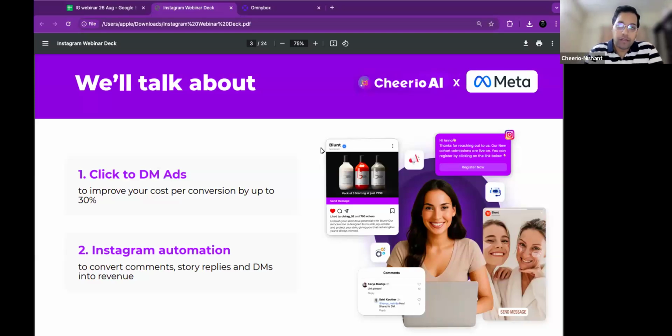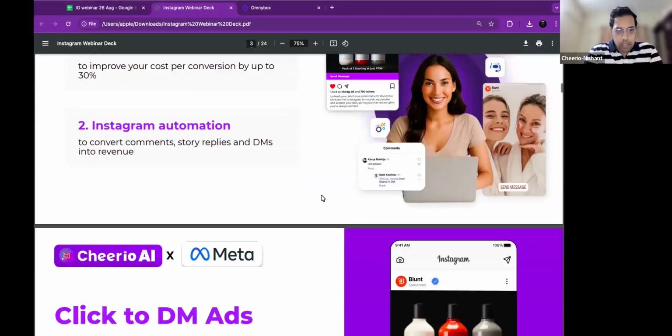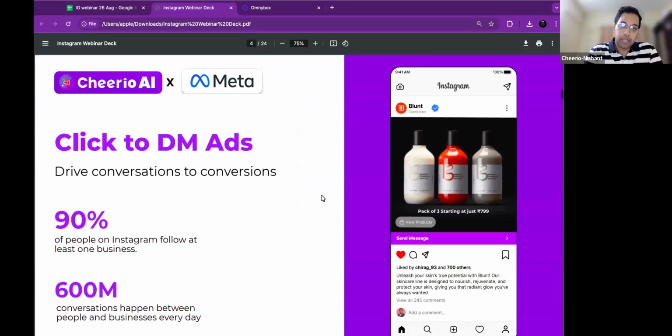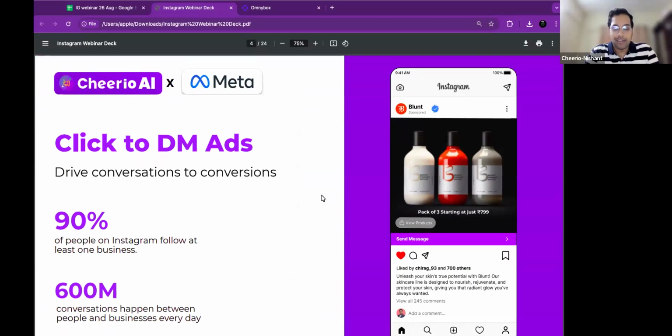You would have seen those form ads, right? Where you put in your name, email ID, all of those things, right? And then we'll be talking about Instagram automations, how to convert your story replies into revenue, how to convert comments on your reels or posts into revenue, or how to make sure that anybody who's DMing your page can get the necessary info and also convert into a customer, right? So, with that, I will have Rutuja talk a little bit more about click to DM ads. Rutuja, you can take the stage.